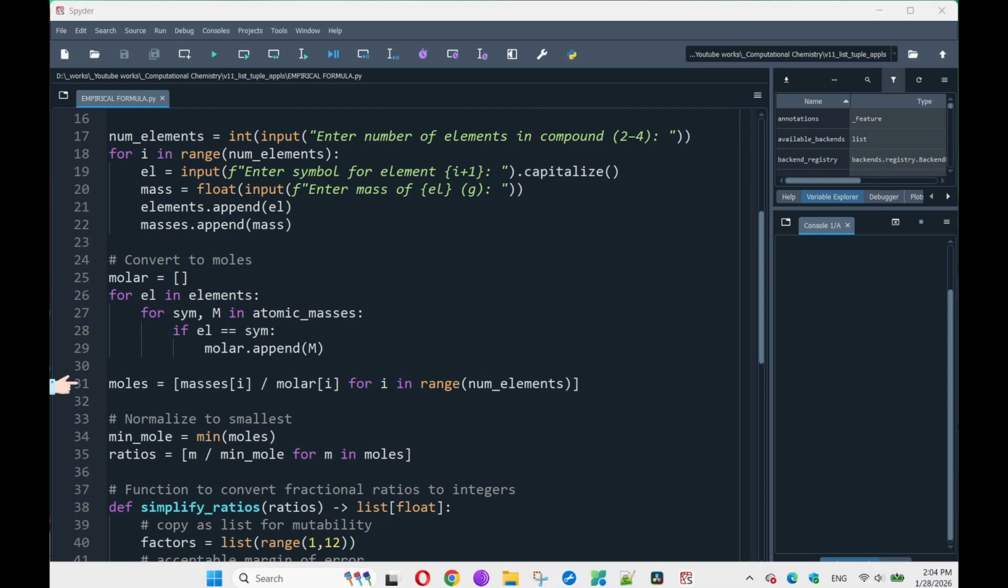Now we convert grams to moles. We look up each element's molar mass from our tuple, then divide the given mass by molar mass. Voila! Moles of each element. Chemistry trick! Divide all mole values by the smallest one. This normalizes the ratios so the smallest becomes 1. That's how we get relative proportions.